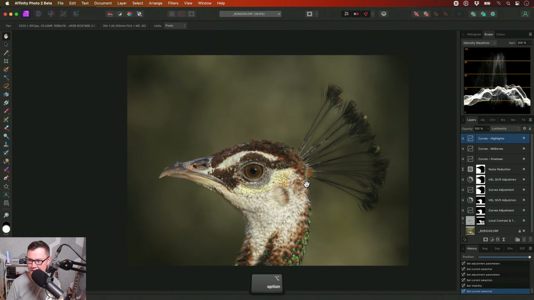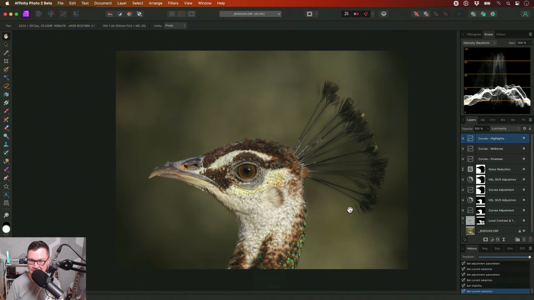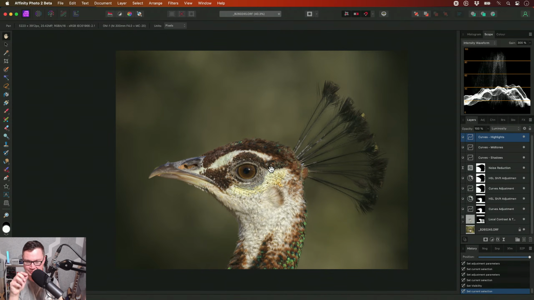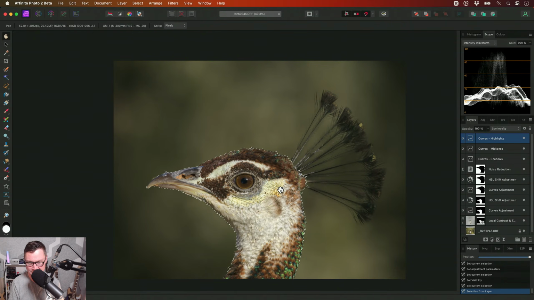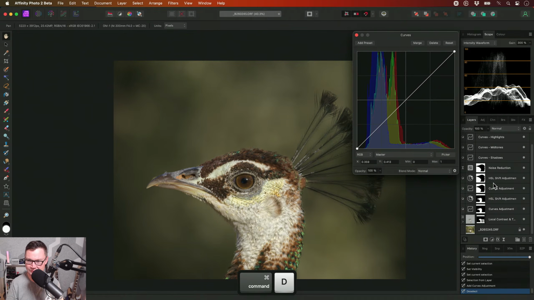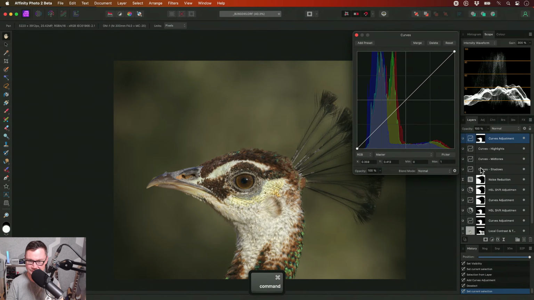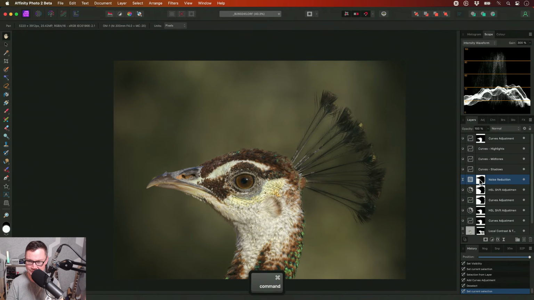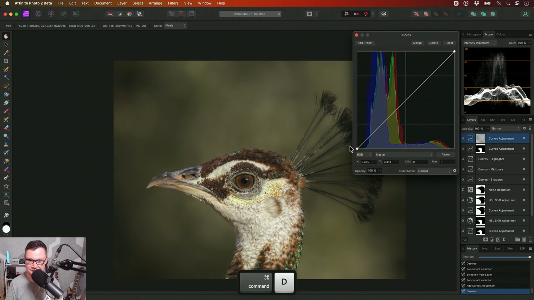Let's see. I might introduce more. Yeah, okay. So let's try. I don't know how good this will look, but let's try separating foreground and background even further. So I'll command click on the foreground mask to reselect that. Let's add a curves adjustment there. And then I'll command click on the background mask. Oh, come on. There we go. And then add a curves adjustment for that.